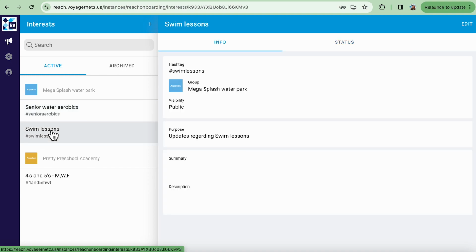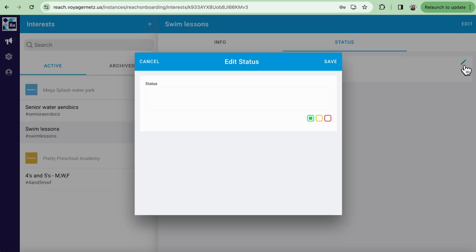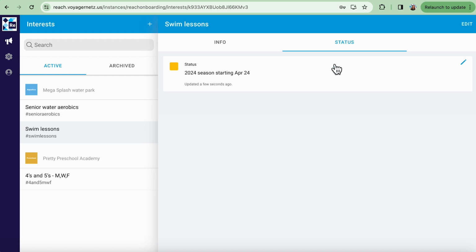Let's go back to our swim lessons, and we're going to add a status there too. Going to make this orange and say 2024 season starting April, let's say 24th, and save. So it's a status that means not currently running, but there's something happening.